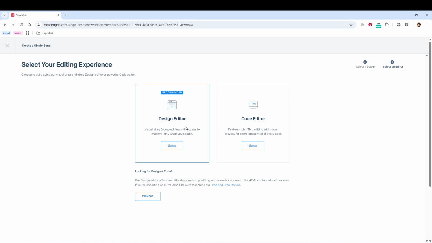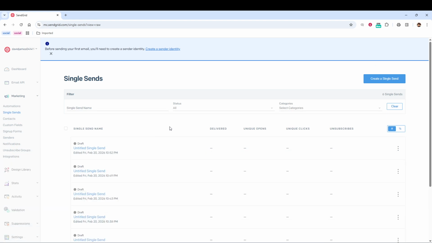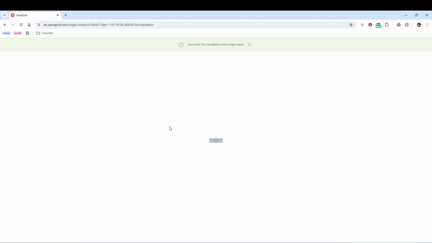After picking a template, select the design editor. This is Sendgrid's drag-and-drop editor that lets you visually build your email without writing code. It's the easiest way to control layout, text, images, and buttons.